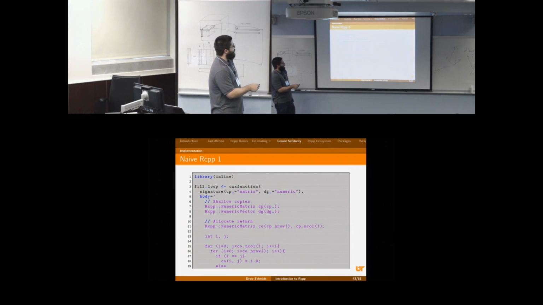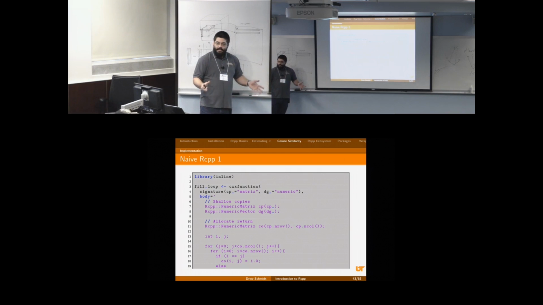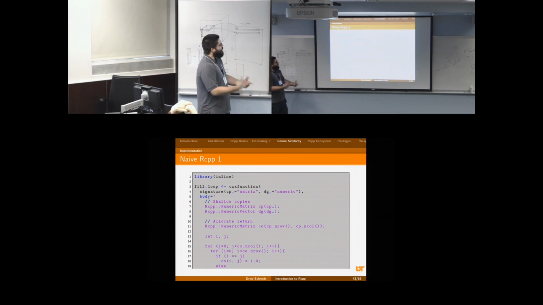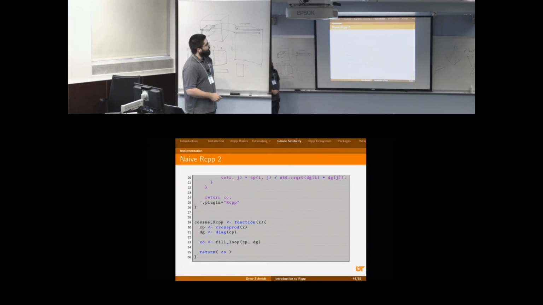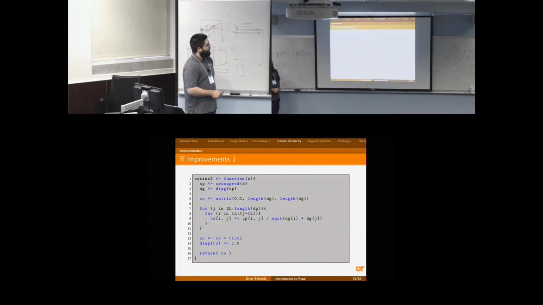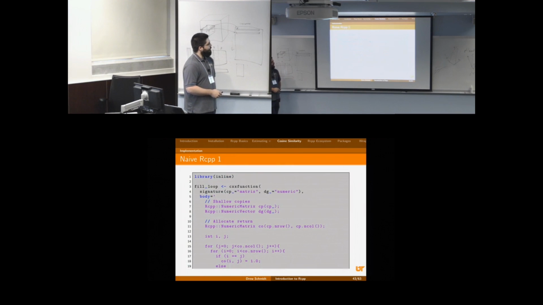So here we can allocate the return. So we're explicitly allocating now. When I say Rcpp numeric matrix, now it's the exact same call, only instead of giving it an SEXP, I can give it numbers, and it will allocate a matrix of that size. So it's pretty handy. It tries to look like R. It does some ways more than others, but we're basically just doing the same thing here as we were doing here.